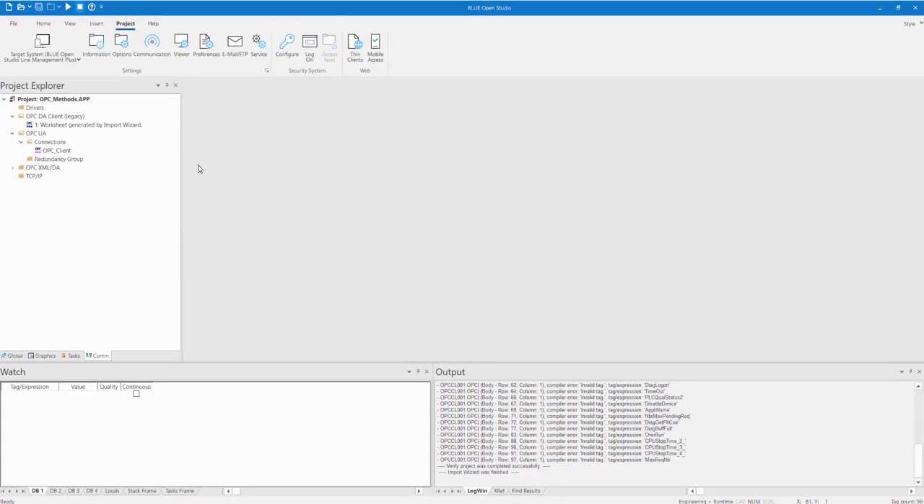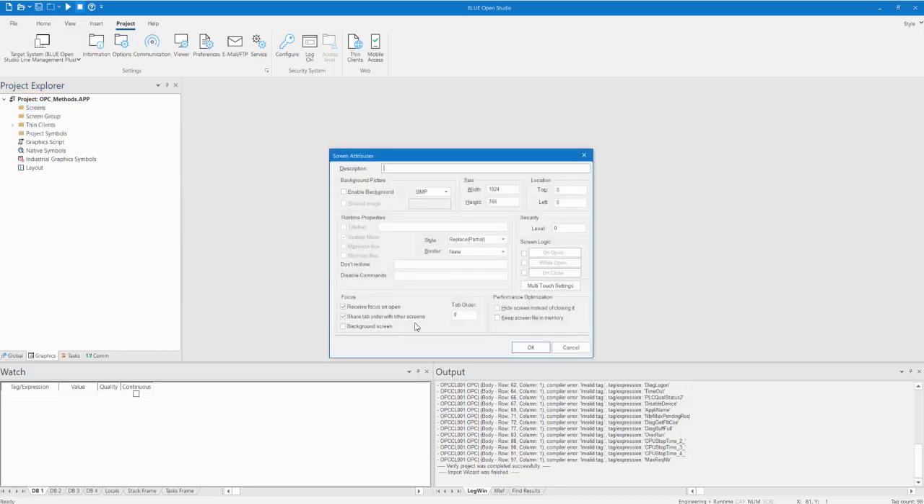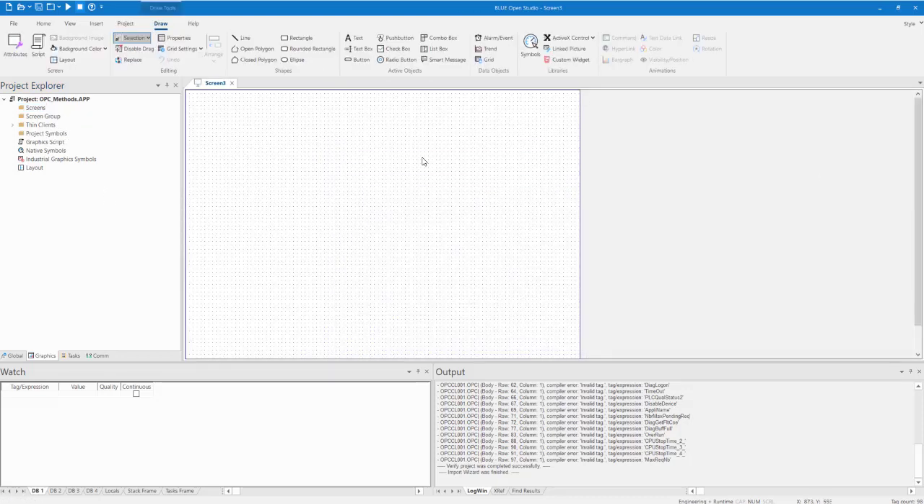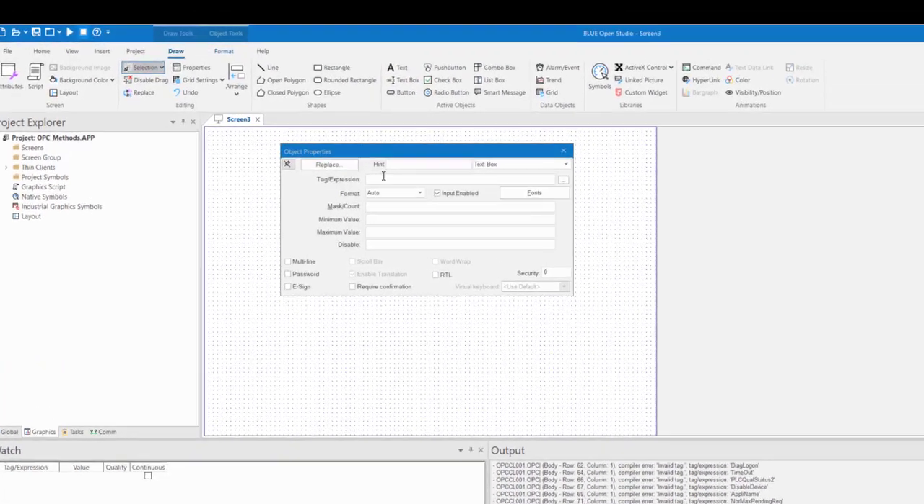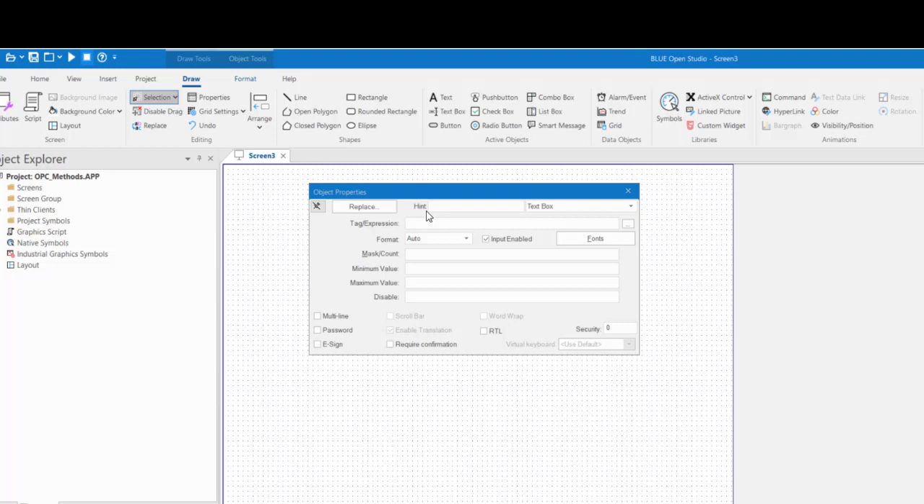Now, what has happened is behind the scenes, Blue Open Studio has created basically a hidden driver worksheet that we can access via screen objects or functionalities. So to illustrate that, we'll come in here, we'll create a screen, we will put a text box object on the screen, and we're doing this in order so we can browse the OPC UA server.